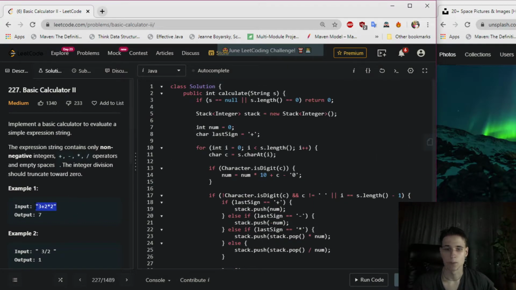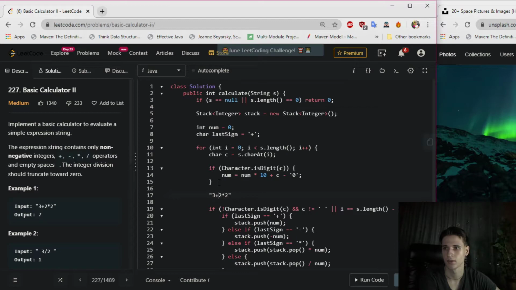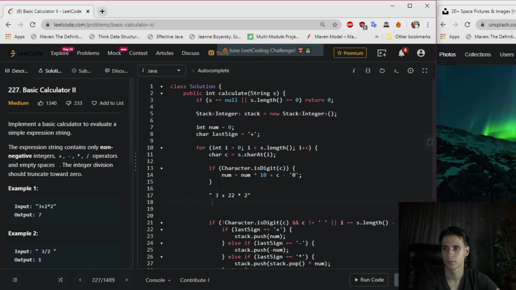So let's look at this example, but instead of 2 we will have 22, right? To consider the case when we got more than one digit. Here 22. Here we got the position of 0, 1, 2, 3 and 4, right? So we start from 0. Initially num equals to 0.